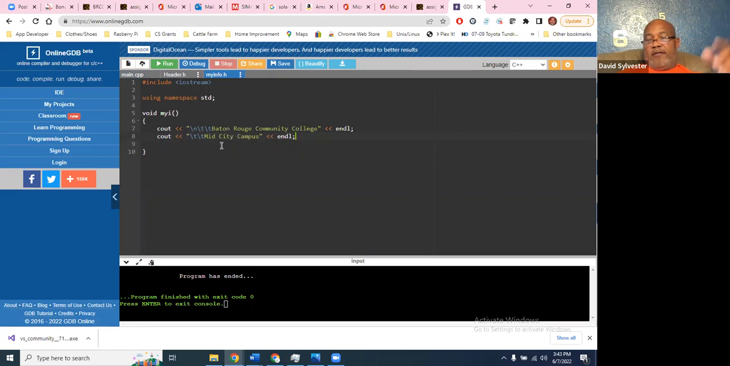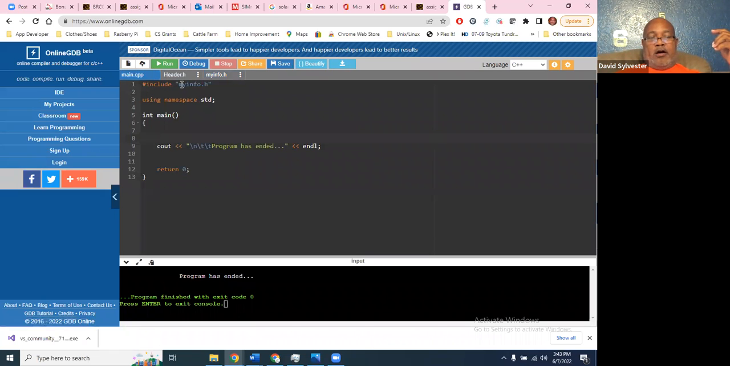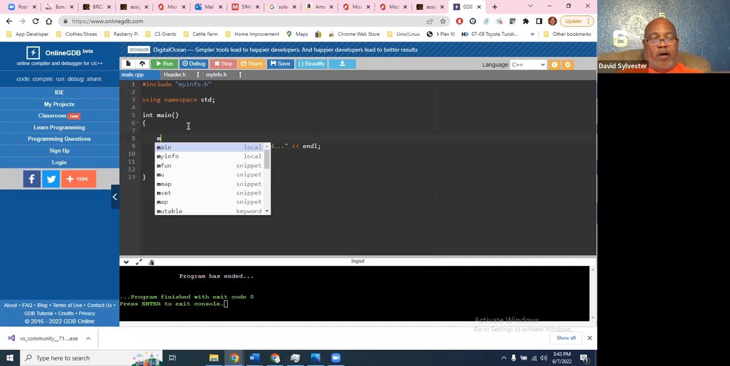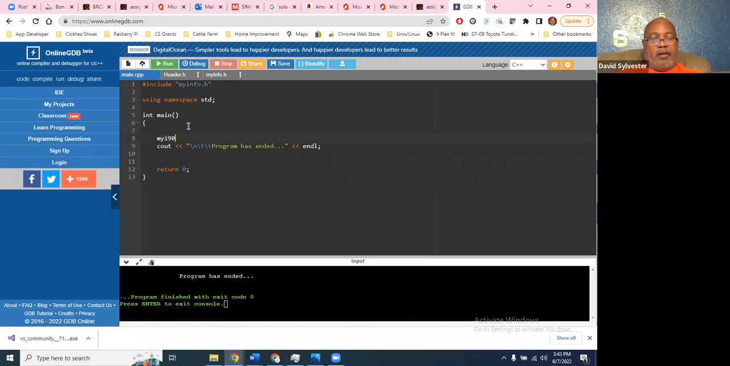Everybody understand? If I had something like int x equals 5, int y equals 4, cout x times y, it would output that when I call that function. Whatever statements I have in there, it would execute those statements. So if I go back to here, in double quotes, my header file name, and then now I have to call my function, myi, all right?